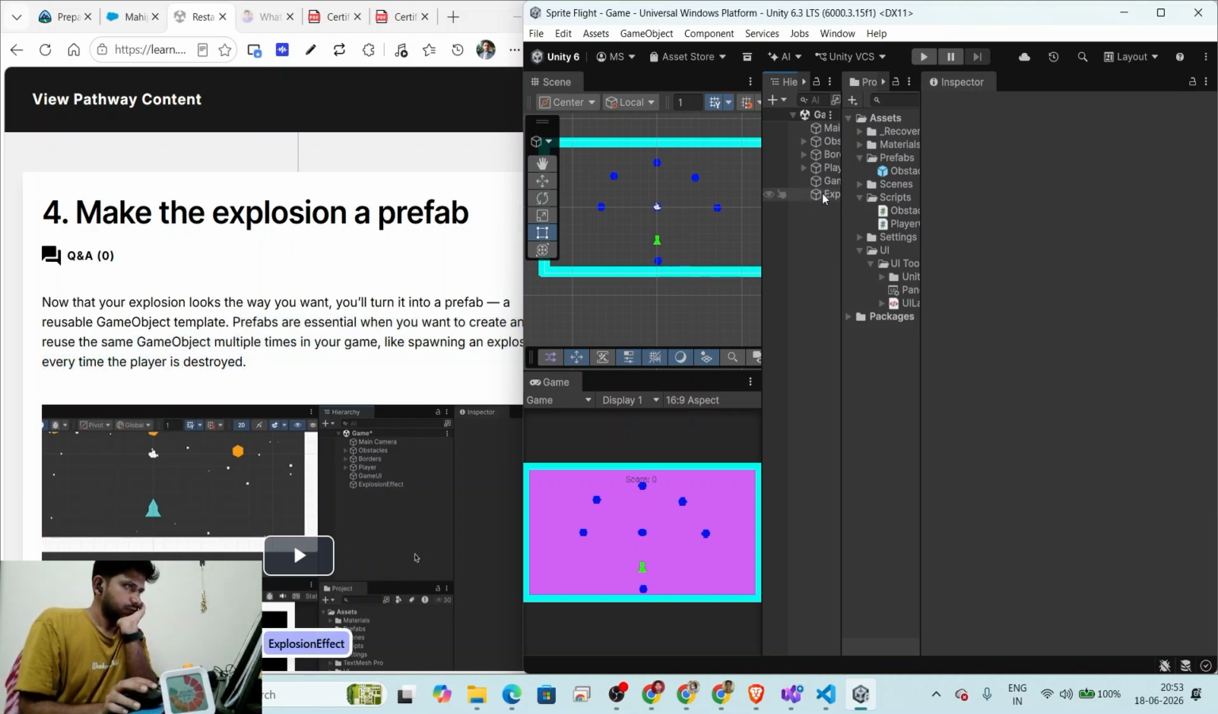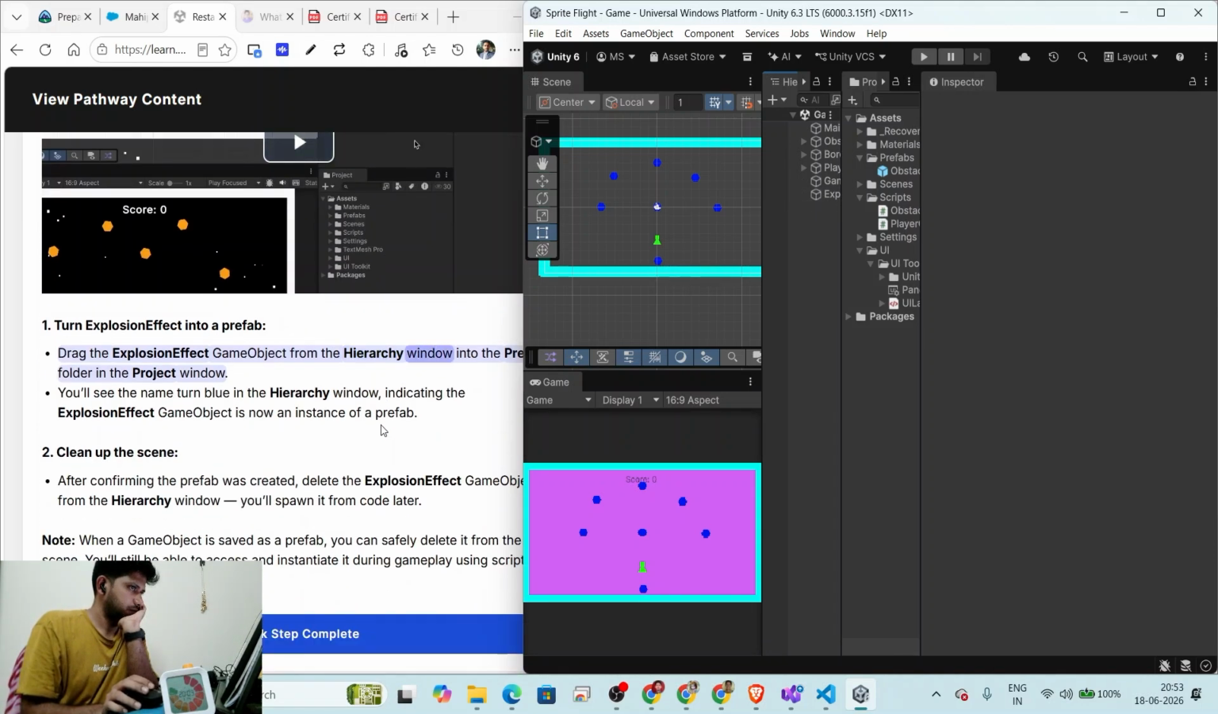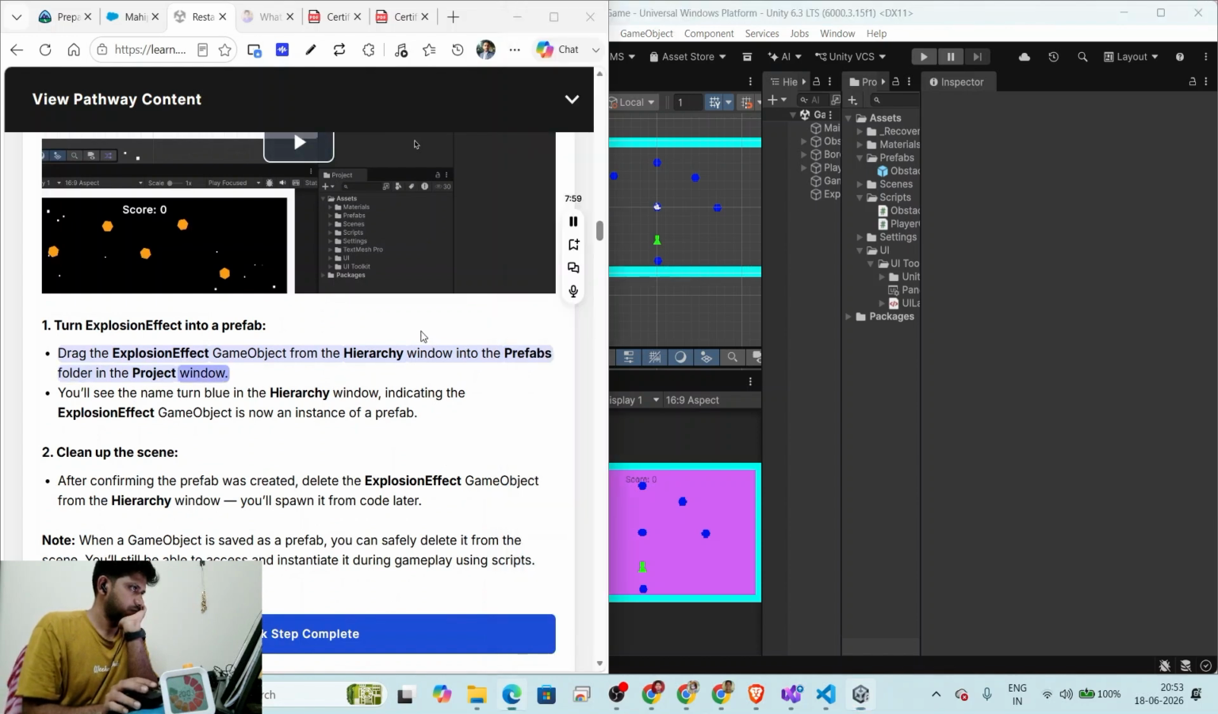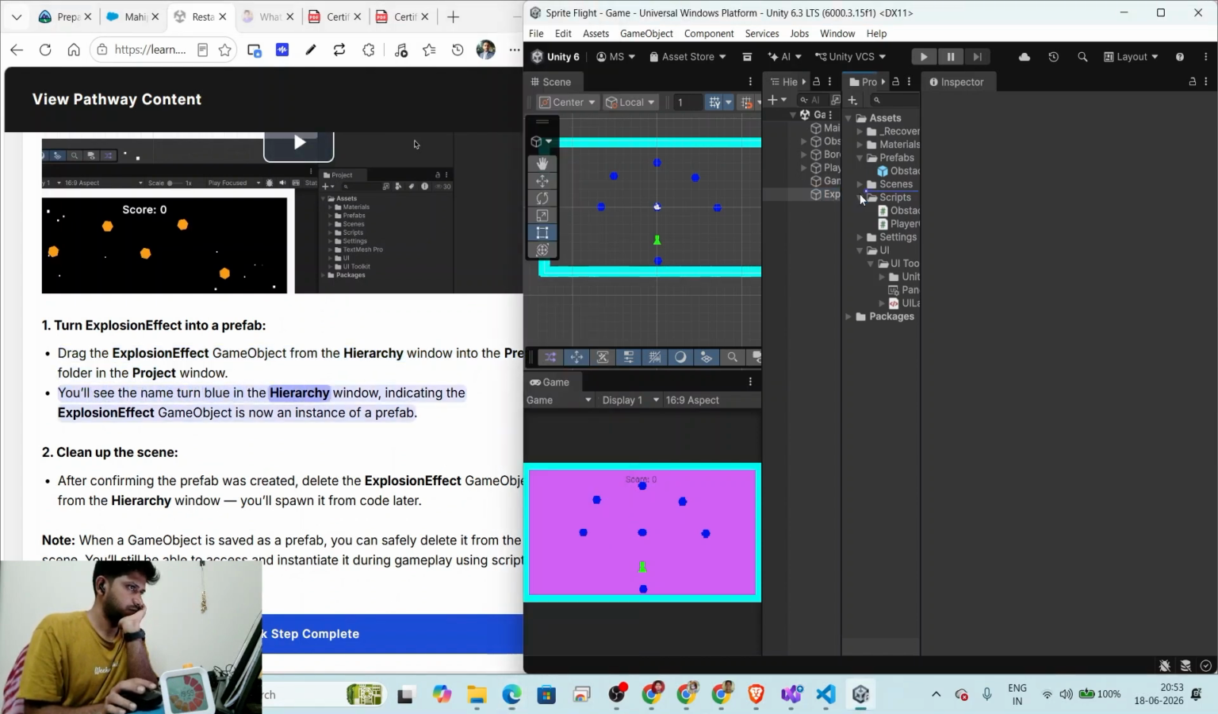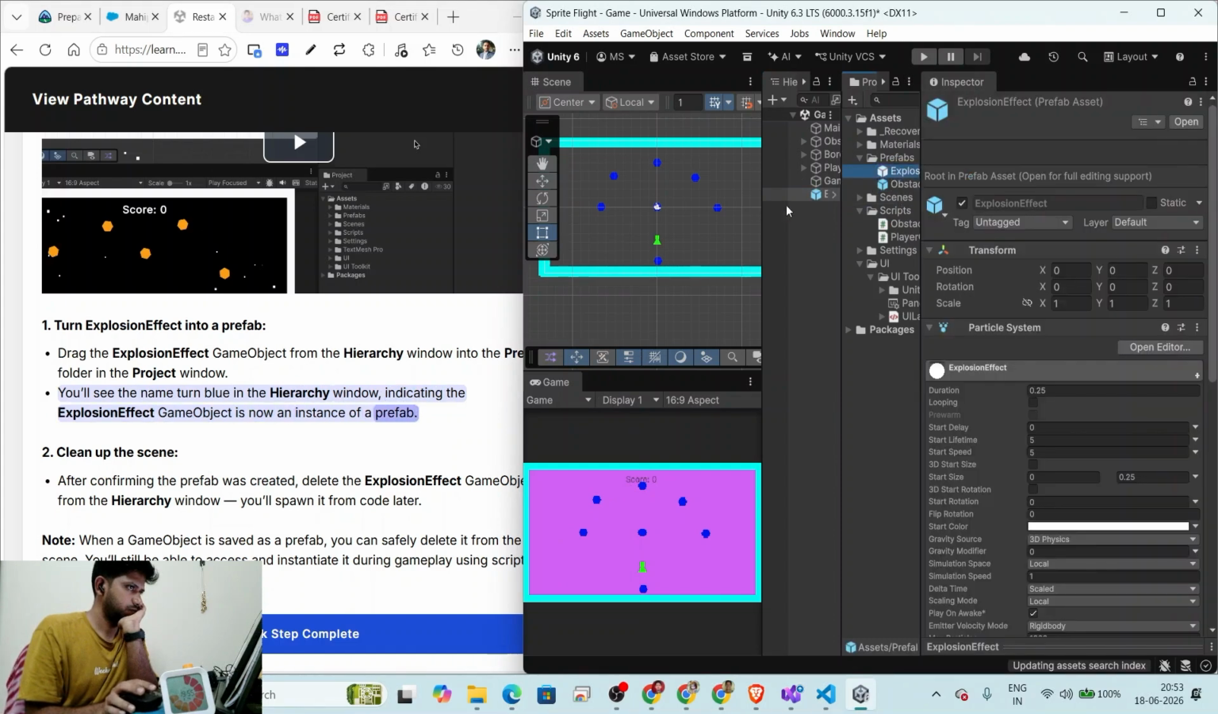Drag the explosion effect game object from the hierarchy window into the prefabs folder in the project window. You'll see the name turn blue in the hierarchy window, indicating the explosion effect game object is now an instance of a prefab.